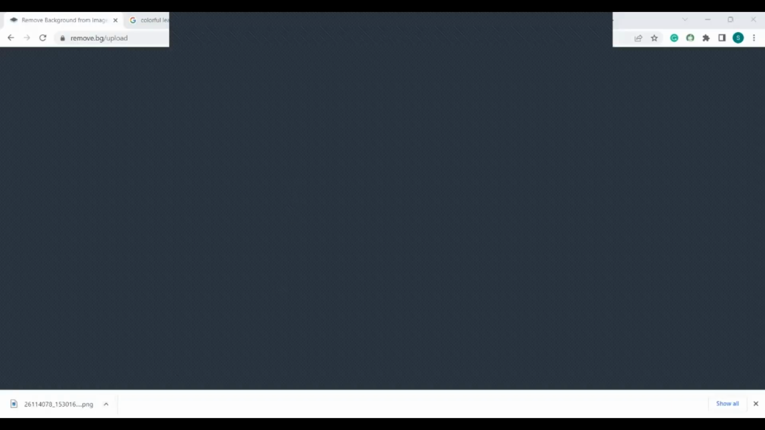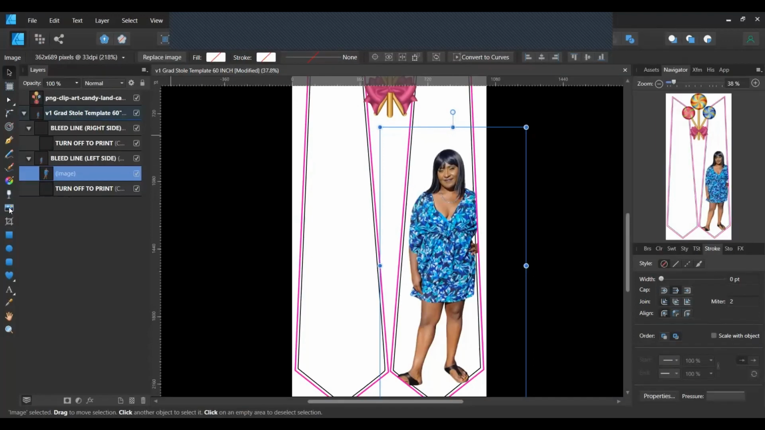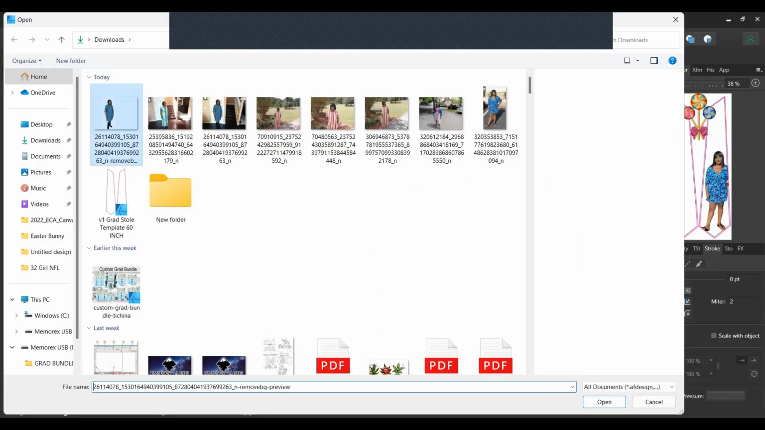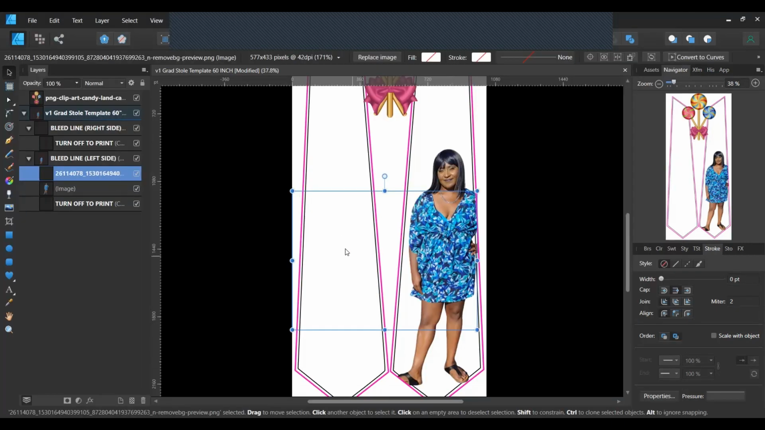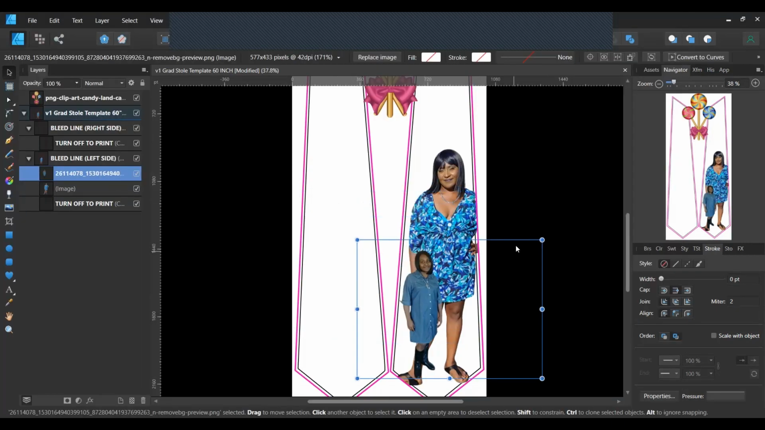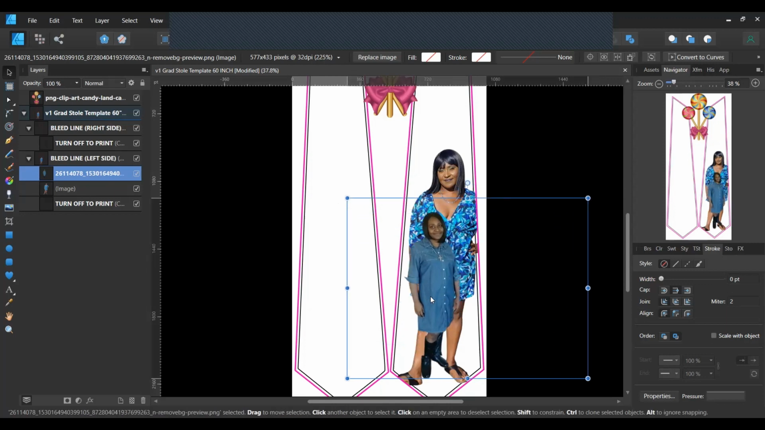I have this one. Oops, I did not mean to download it. So you see when I clicked it, I downloaded. So I'm going to go back over. I'm going to click on here, click my image, open it up and just drag it on in. Now you see me there. Okay, and this image works the same way.